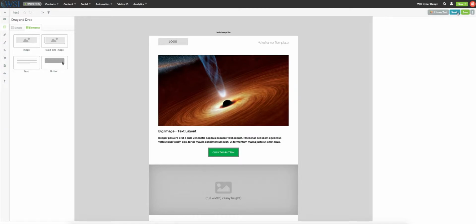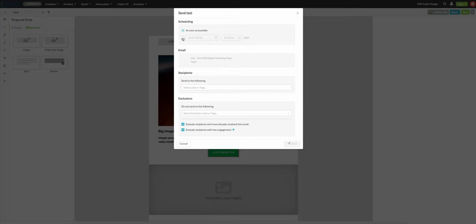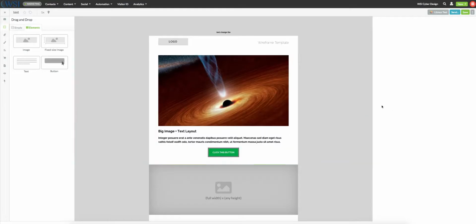And once you are ready, this has saved it as a template, but you can click Send, and then you select either the scheduling, or you can send it to a list. So that is just a very quick run through of the email drag and drop templates on Sharpspring.